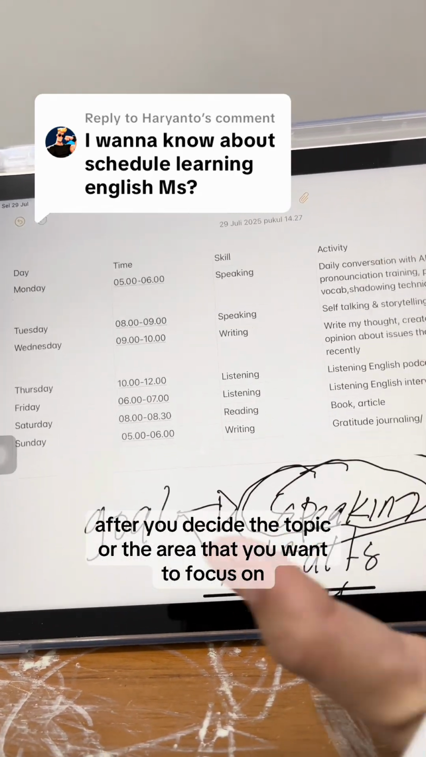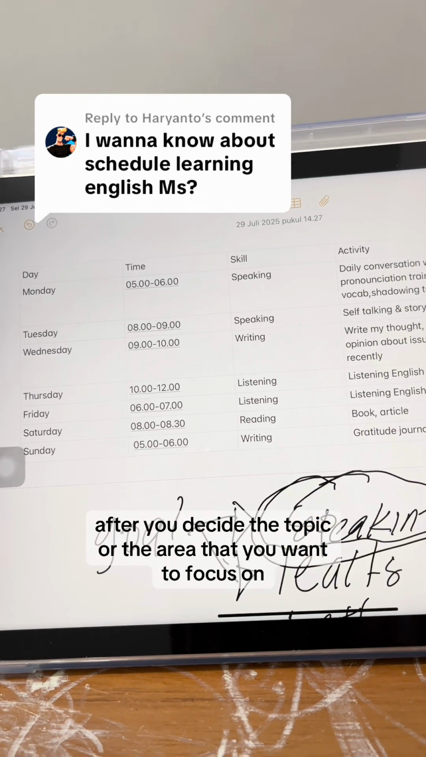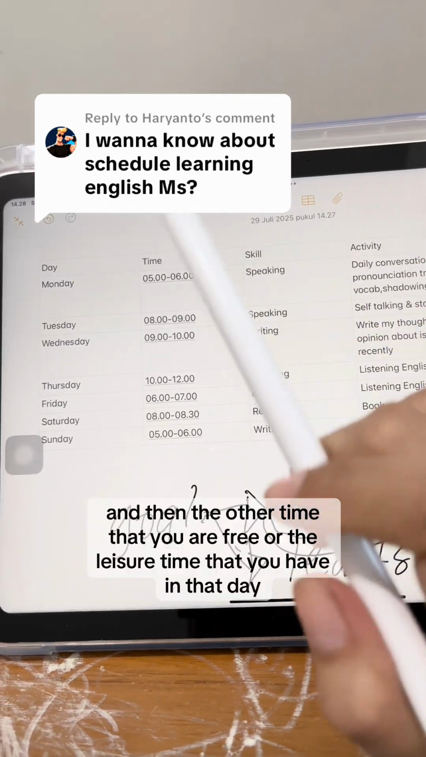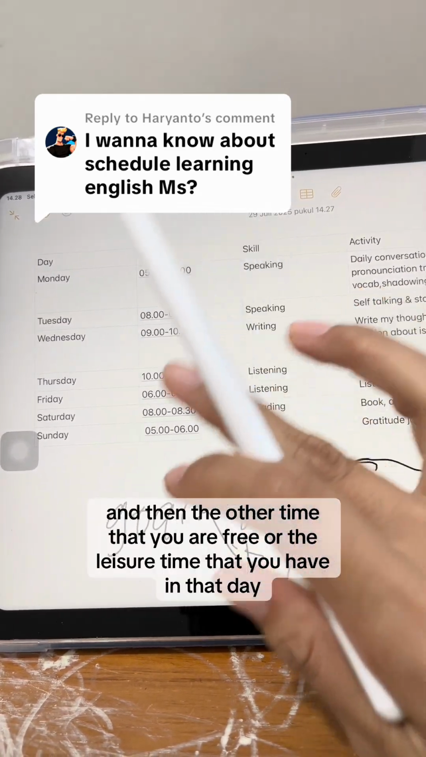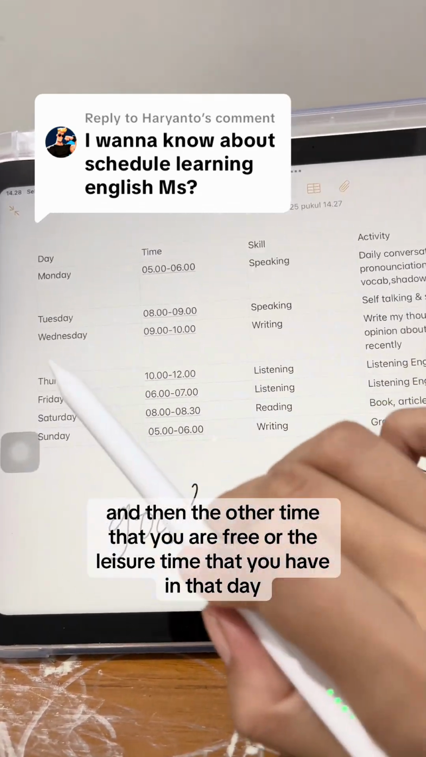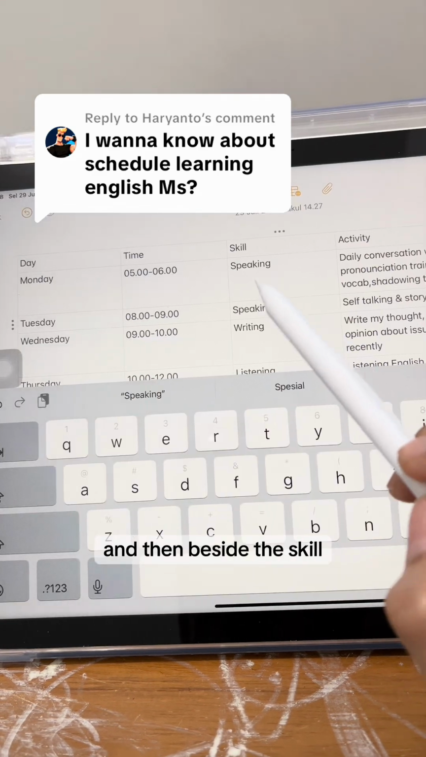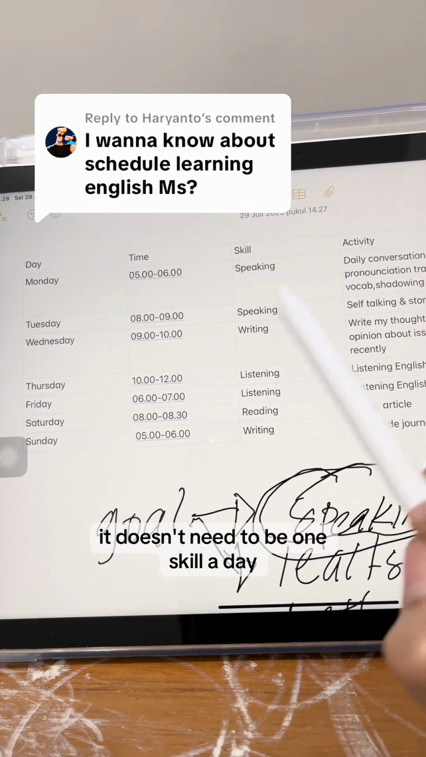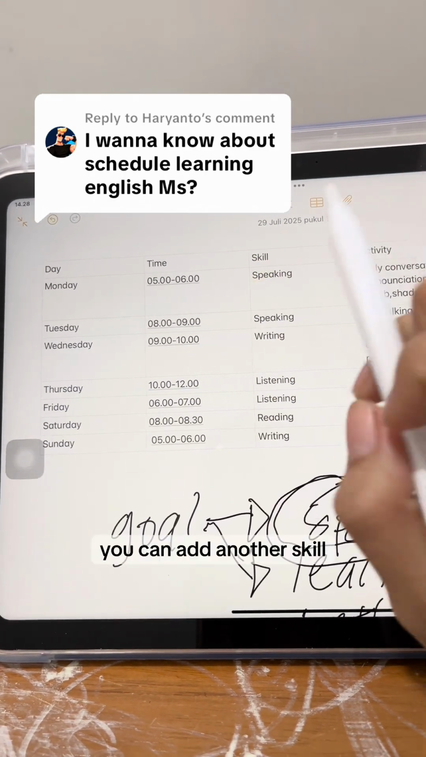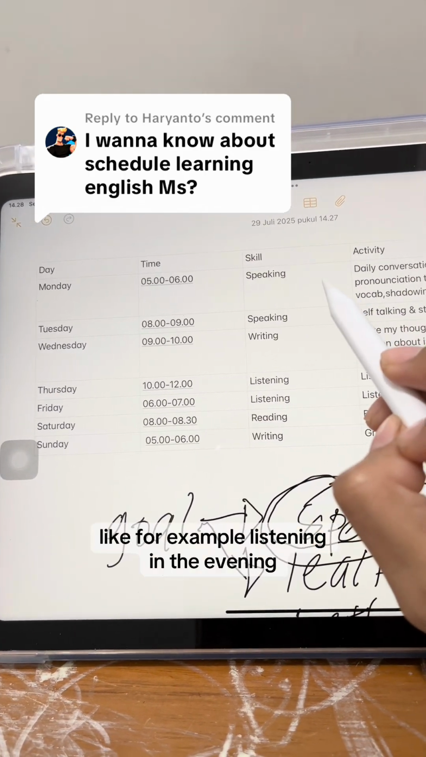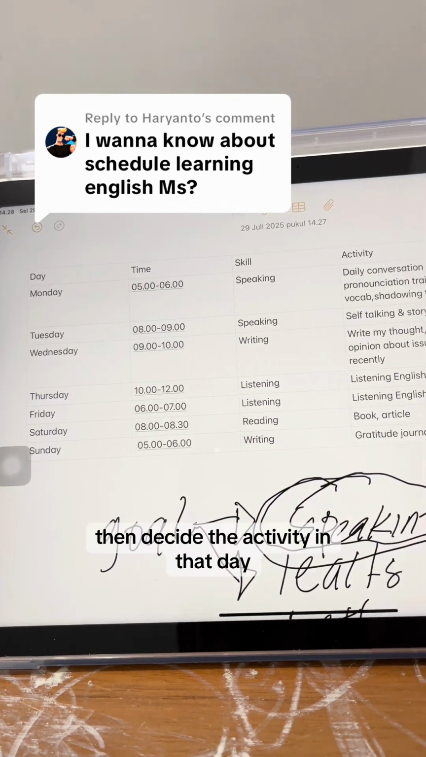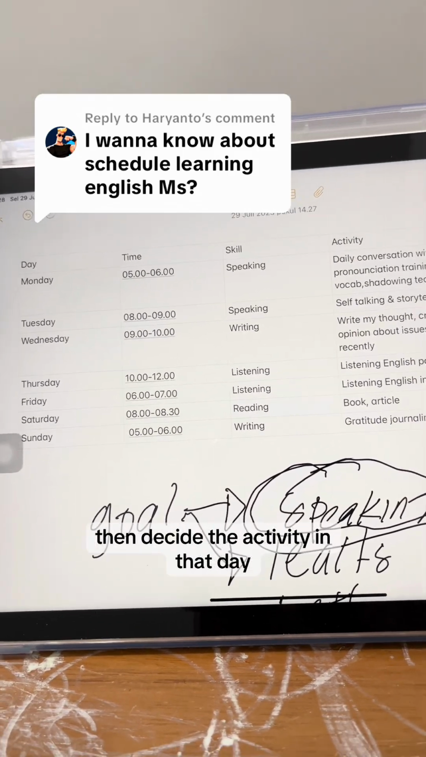After you decide the topic or the area that you want to focus on, then decide the other day, and then the other time that you are free or the leisure time that you have in that day, and then decide the skill. It doesn't need to be one skill a day. Besides speaking, you can add another skill, like for example listening in the evening. Then decide the activity in that day.